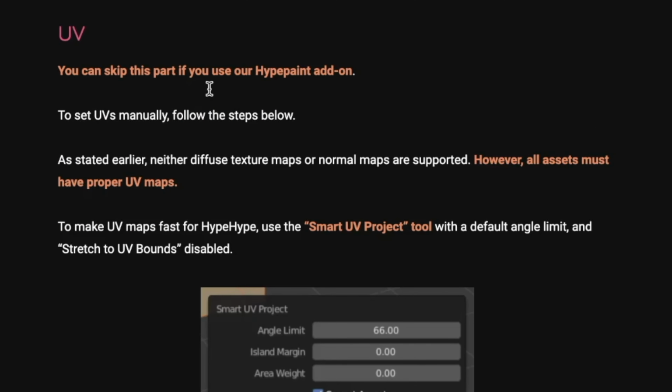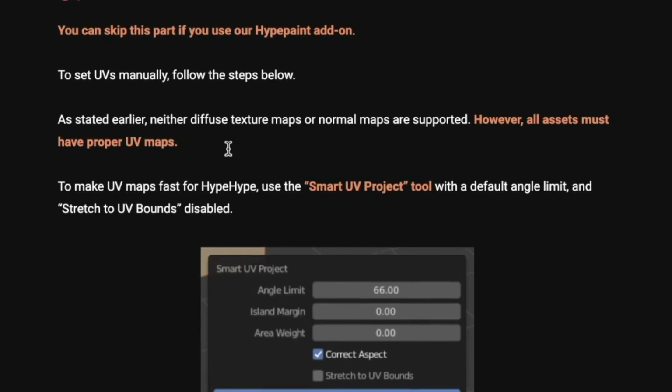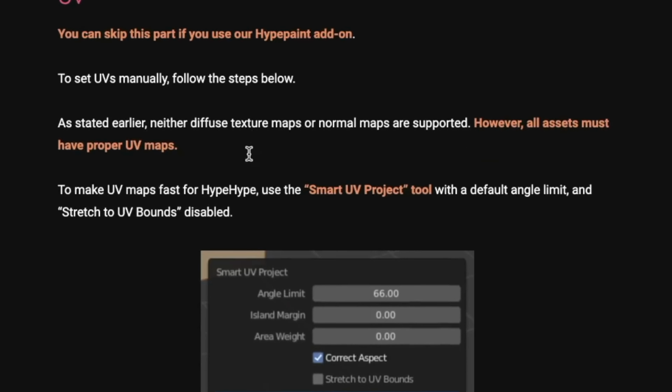UV: you can skip this part if you use our HypeHype add-on. To set the UVs manually, follow the steps below. As stated, neither diffuse, texture maps, or normal maps are supported. However, all assets must have proper UV maps. So it sounds like the move is to use the add-on.